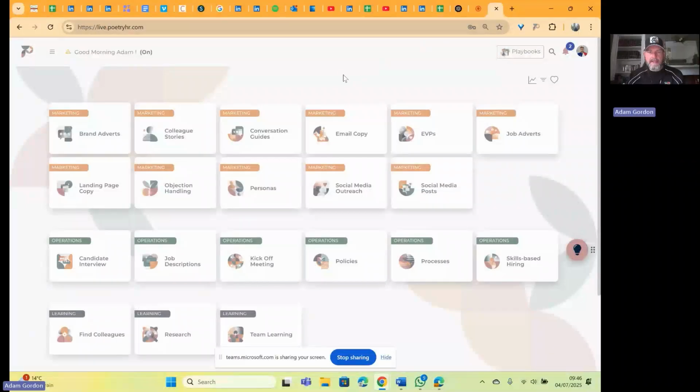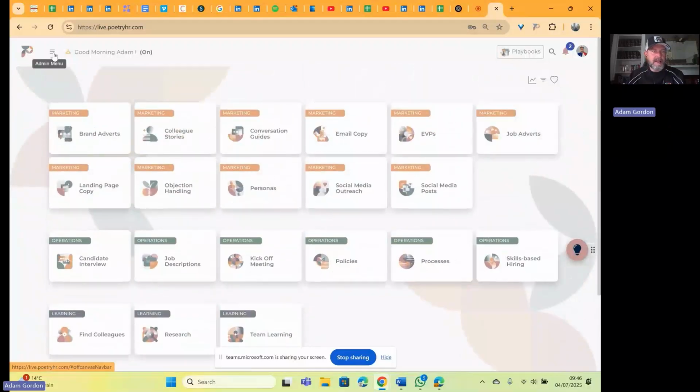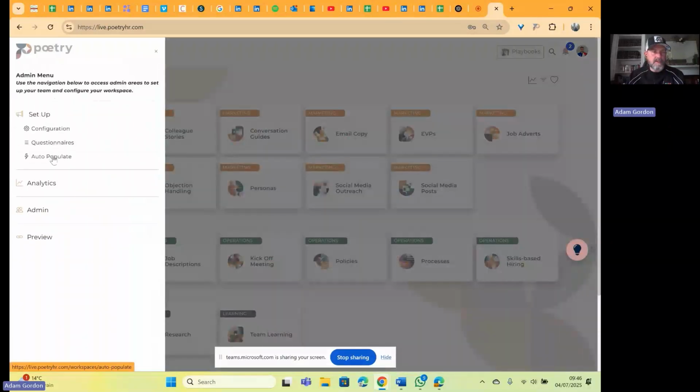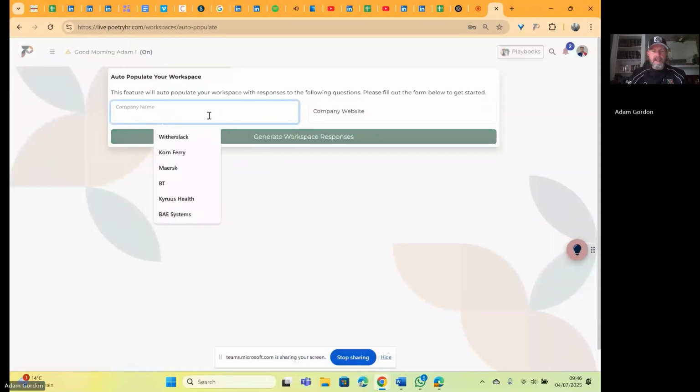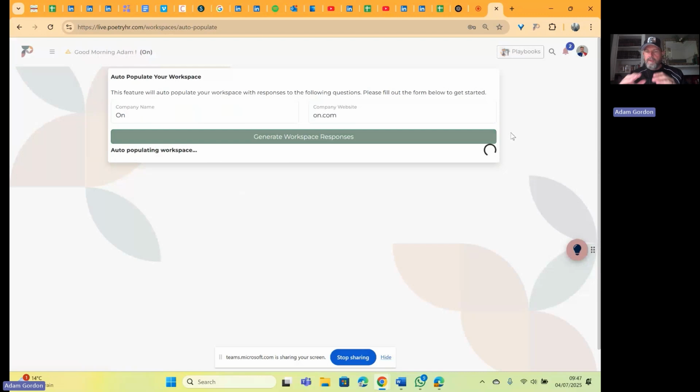Okay, I'm a recruitment operations manager at On, and I am in my recruiter enablement workspace, and I need to really configure it so that it is in context for my organization. So I'm going to put in the company name, company website, and now what's happening is the workspace is automatically populating with the company's vision, mission, values, employer value proposition, purpose, competitive differentiation, things like that.